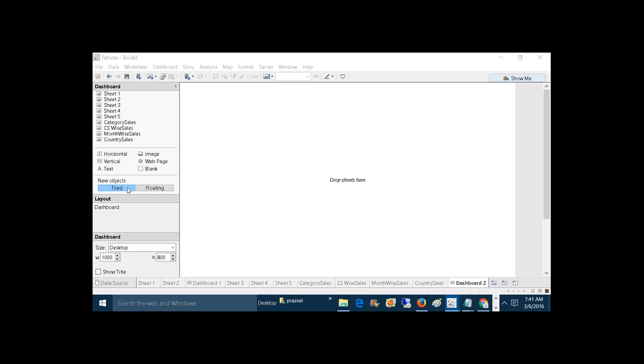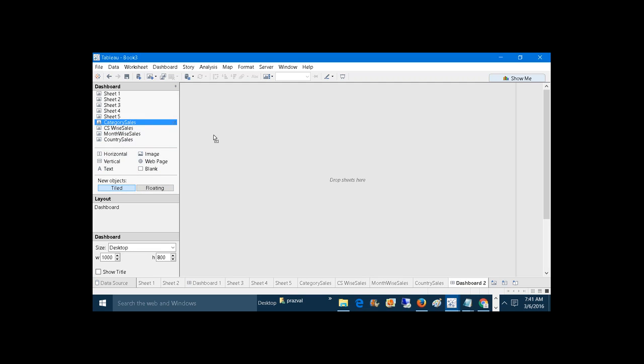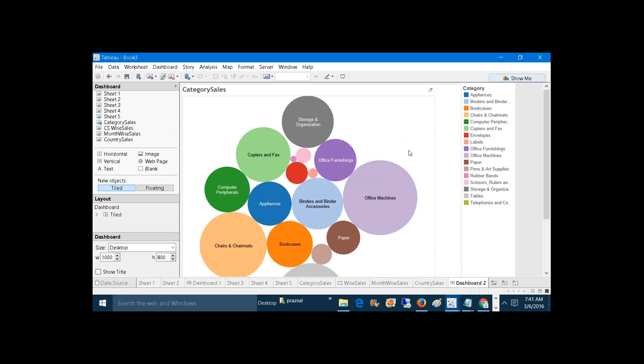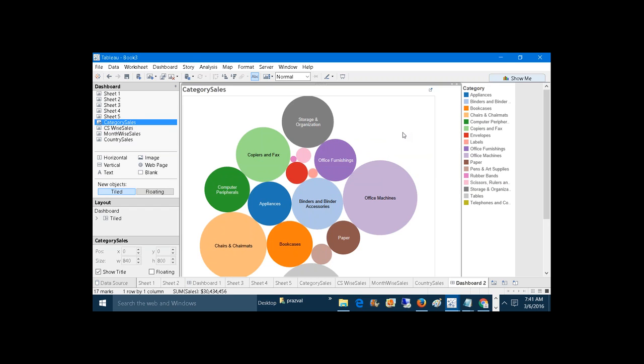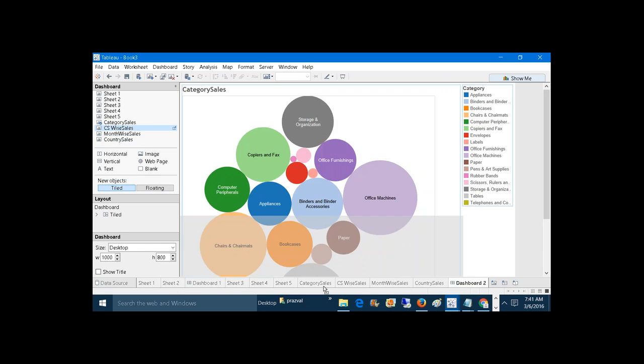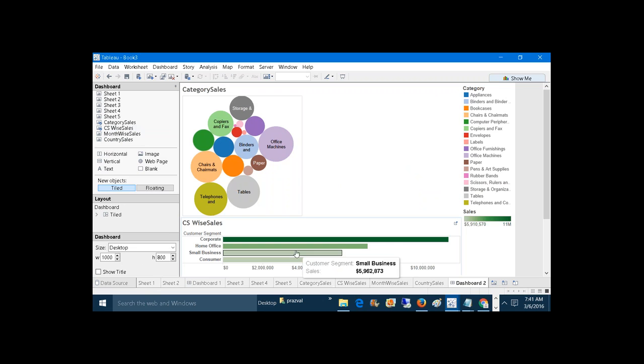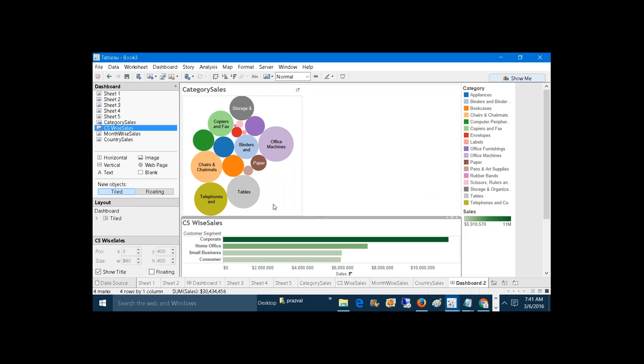What is the meaning of the fixed way? If I drag and drop any sheet using tile, that sheet will occupy a fixed space. If you want to place one more sheet using tile, again we have to drag it and drop it into the bottom. The second sheet also will occupy a fixed space. So in tile, each and every sheet will occupy a fixed space.